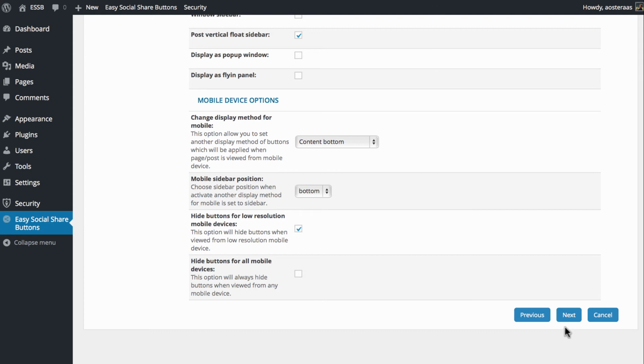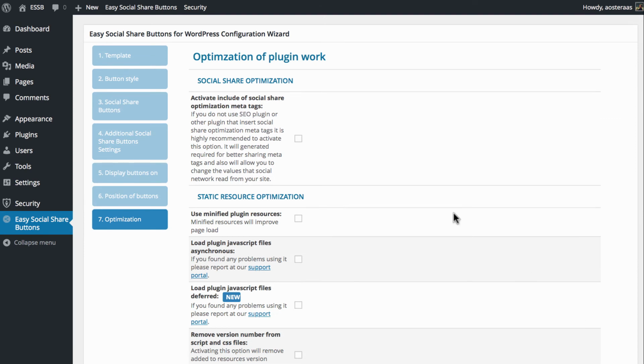We're not going to be showing you how it looks on a mobile phone. So with those settings done, we're just going to hit Next. Finally, we come down to setting up social share optimization. We're talking about open graph tags that Facebook would insert and so on.